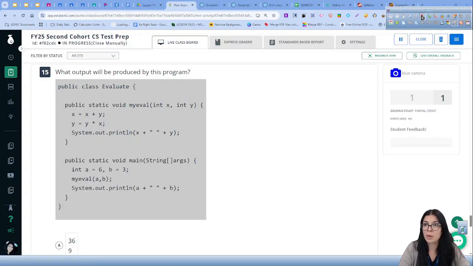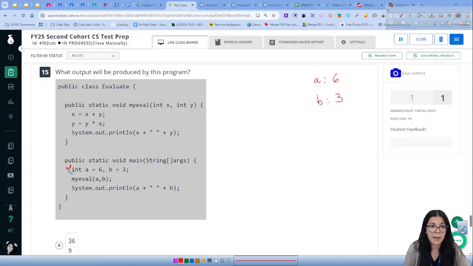So the first line of code that will run in this program is int a equals 6 and b equals 3, which will create two variables in memory: a, which is holding the value 6, and b, which is holding the value 3. That line of code is done. We move on to the next line, which says myEval(a, b). So now I'm going to call myEval and pass in a, which is 6, and b, which is 3. So it's going to call myEval(6, 3).